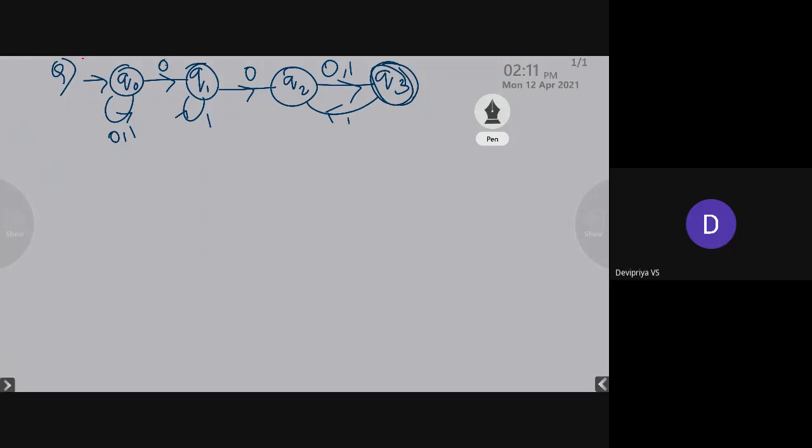First, you have to draw the state transition table for the NFA, and then you can draw the state transition table for the DFA. I will be going directly into the state transition table of the DFA here.